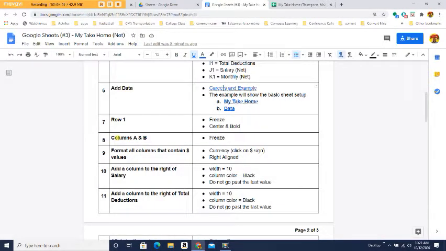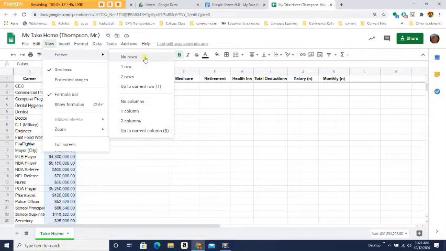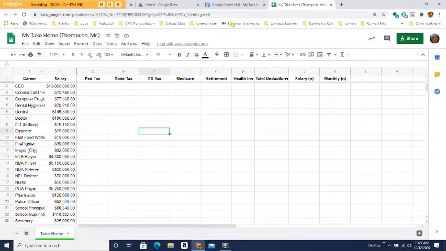Step number 8, columns A and B. So it's 2 columns. We're going to freeze them. So you come over here, since you want to freeze A and B, you click on the farthest one to the right. Click on the letter. Click on view. Go to freeze. And this time you go all the way down and click on where it says up to current column B. And see that thin gray line? Now we froze these 2 columns. We have row 1 frozen and columns A and B frozen.